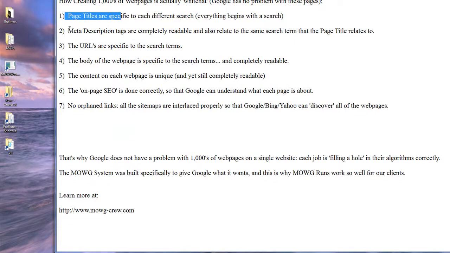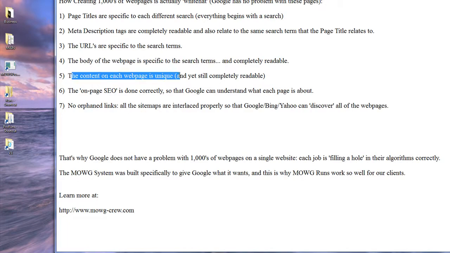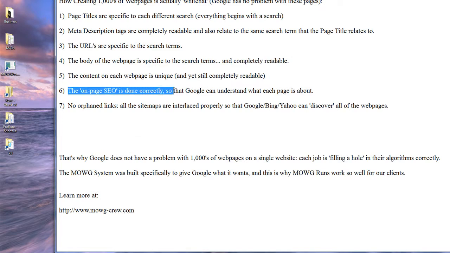Page titles are straight, meta descriptions are straight, the URLs are specific to the search terms. The URLs for every page involve the keywords. The body of the web page is specific to the terms. The content on the web page, all the wording, is unique but still completely readable in every case. The on-page SEO is done correctly. We can control all those factors, all image tags, link title tags, all of that kind of thing. H1, H2, H3 tags, we control all of it. We can get exact combinations that we want.